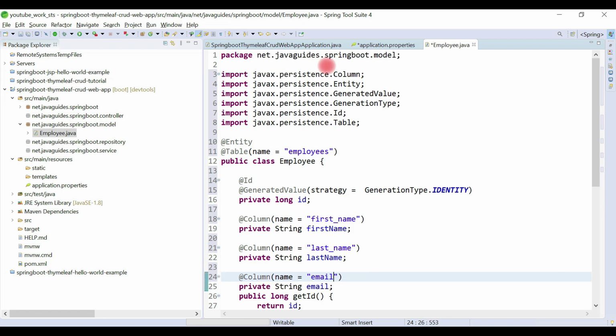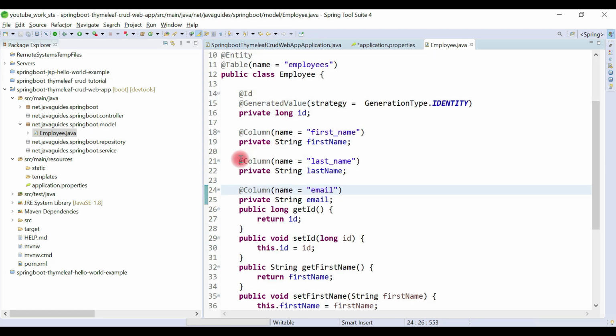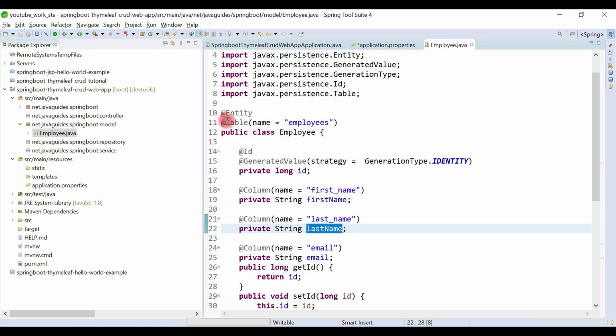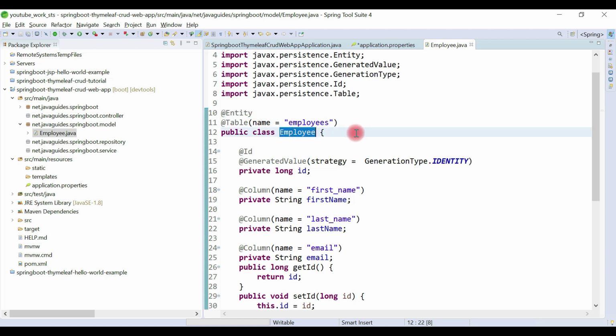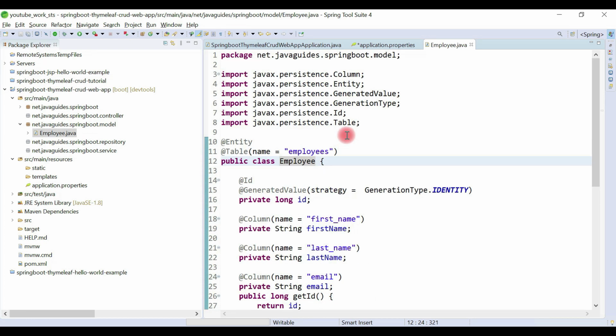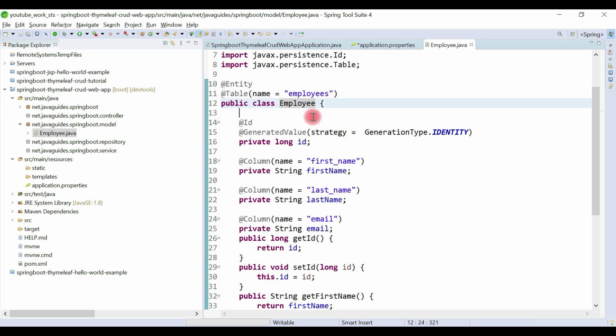If you don't give the @Column annotation, then by default the column name is the field name. And if you don't specify the @Table annotation here, then by default the table name is the class name. This is a very simple JPA entity.